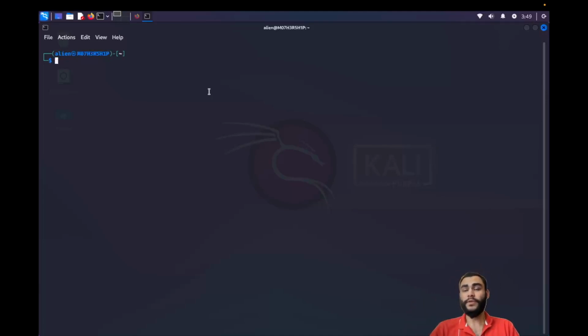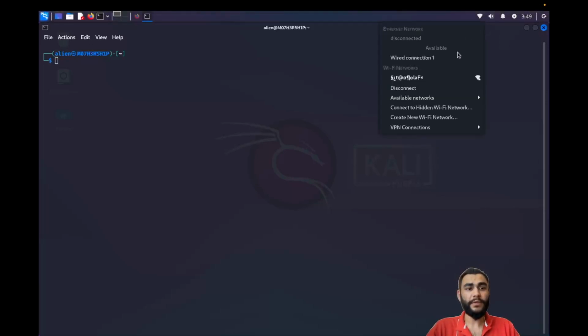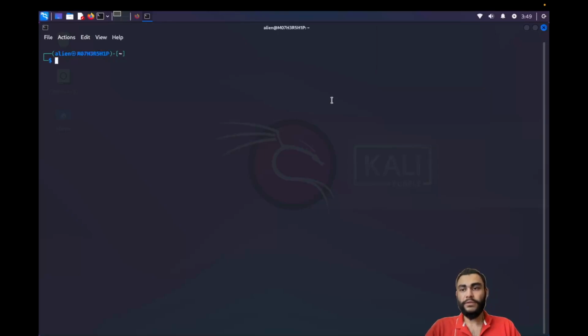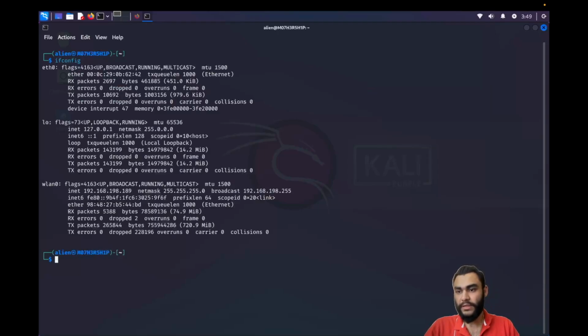So after we have the access, we will just enter the network. For this particular case, I have used this particular Wi-Fi network using my external Wi-Fi adapter. As we can see, this is my external Wi-Fi adapter, and this is the IP assigned to my Wi-Fi adapter.